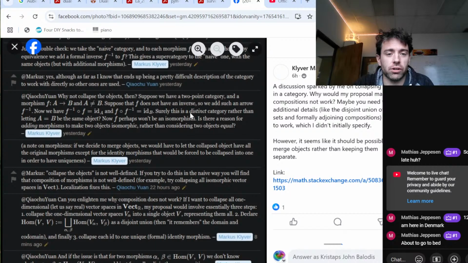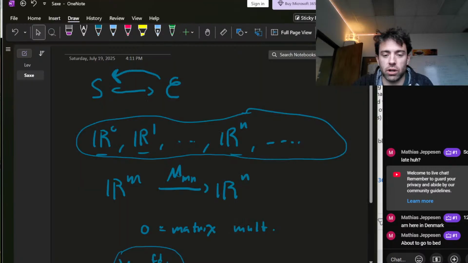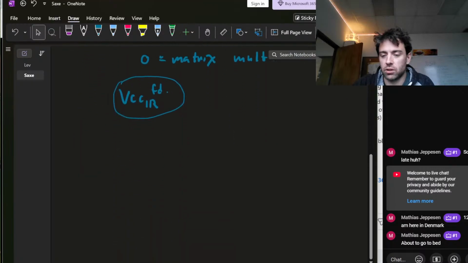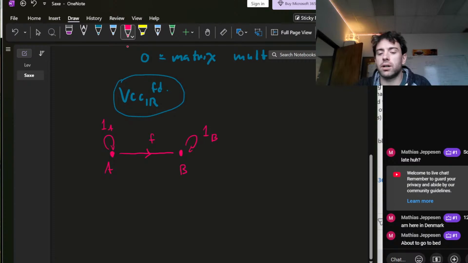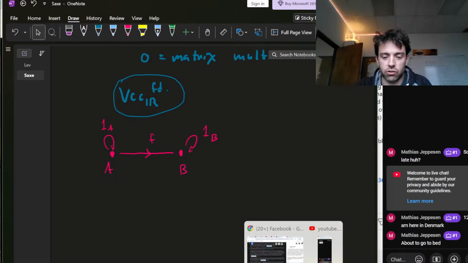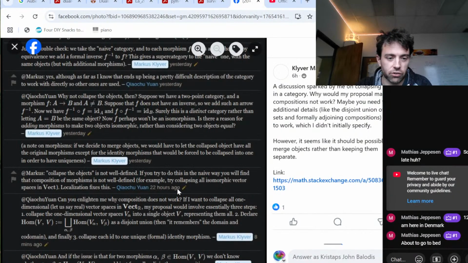Now, there's this comment, surely this is a distinct category rather than letting A and B be the same object. Okay, so they're imagining that you start with some category with two objects, A and B. Of course, these have to have identity morphisms on them, and I guess they're supposing that there's just one morphism from A to B, so then it's not an isomorphism.